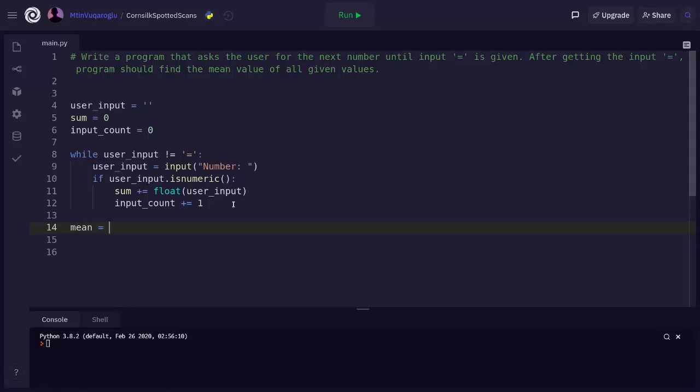What is the mean value? In order to find the mean value, we are going to divide the sum by the input count, the number of times for which we asked the user to input a number. And then what we're going to do is to print that mean value is, well, it is mean.